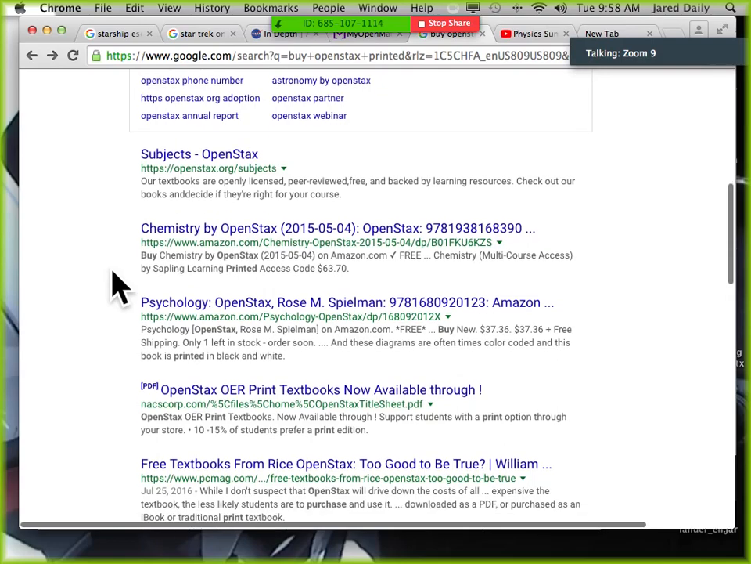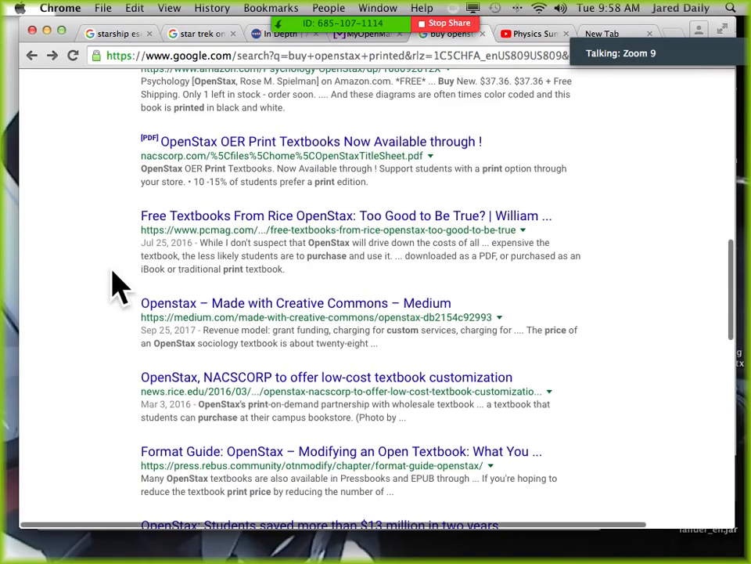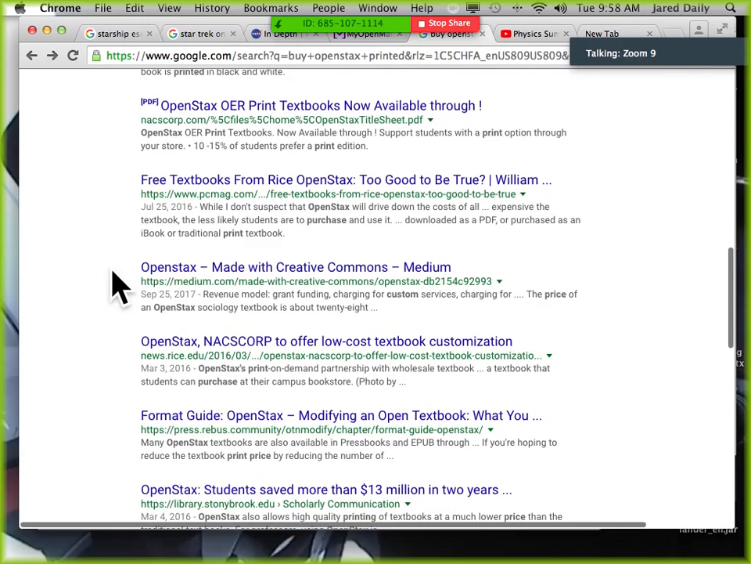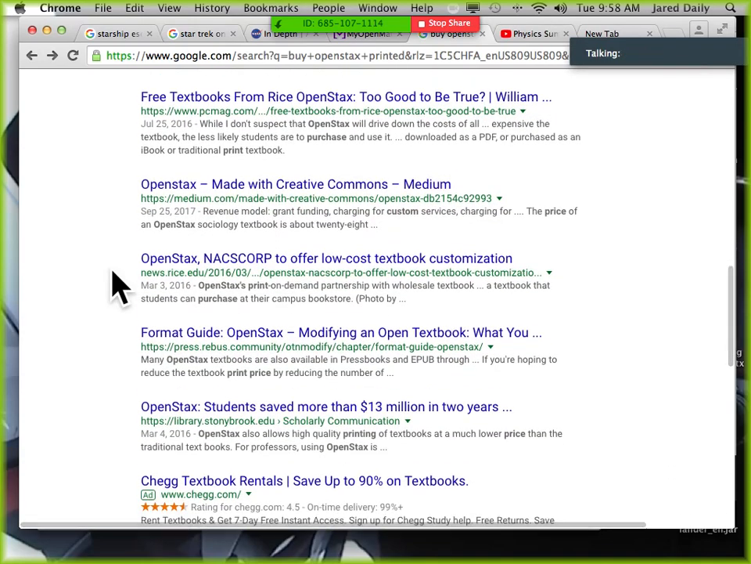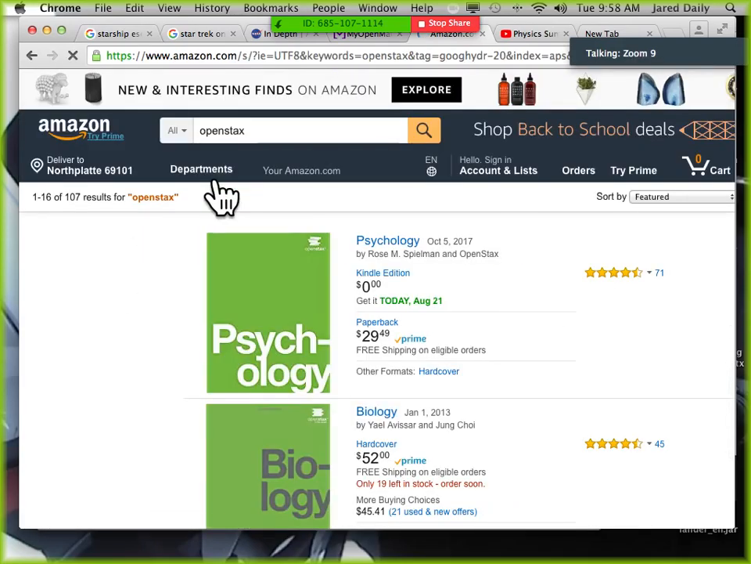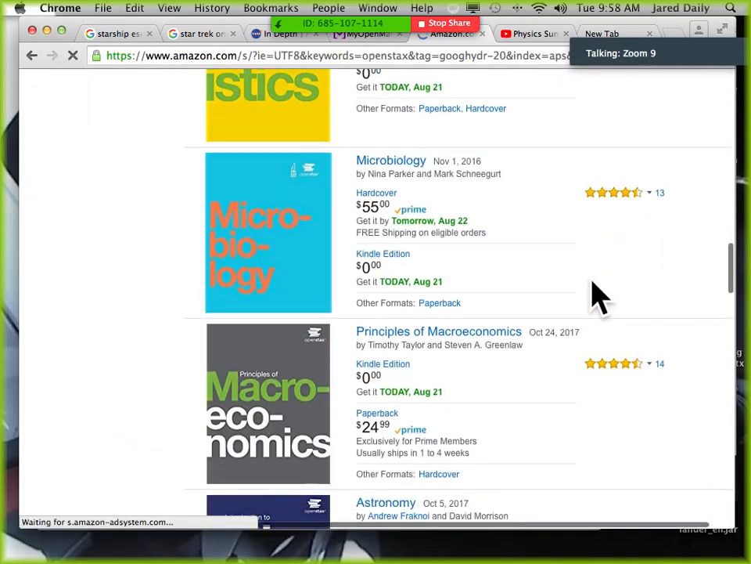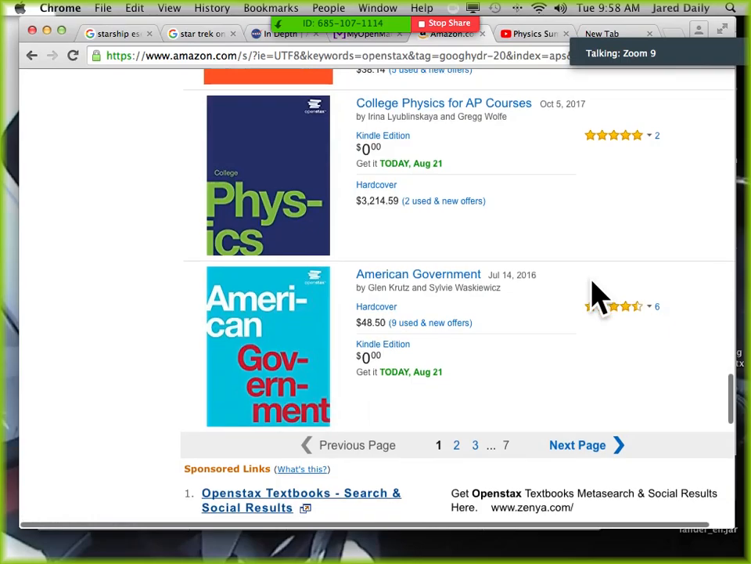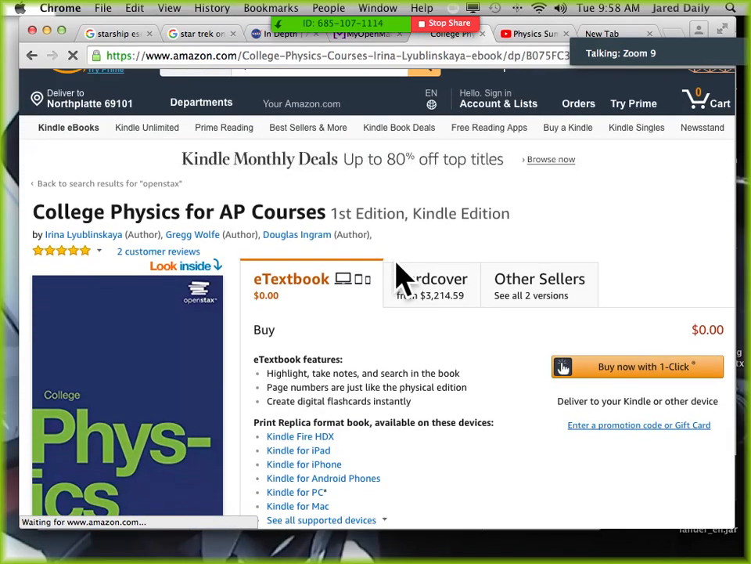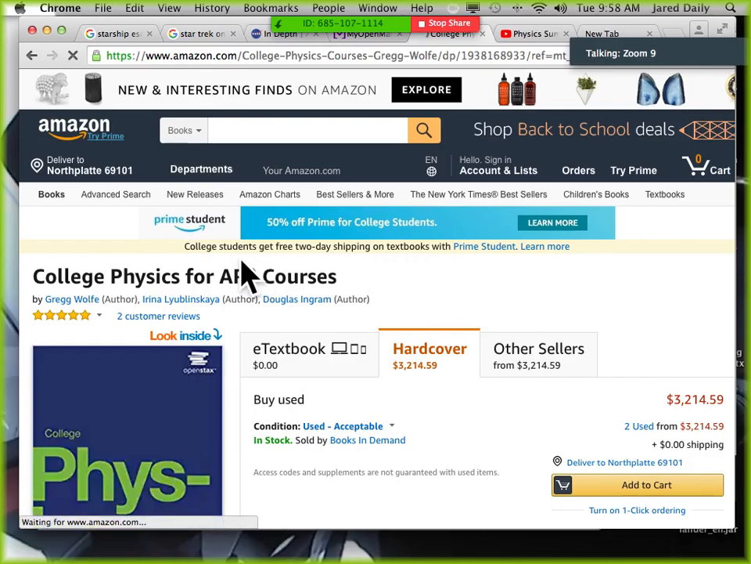OpenStax. Well, you can buy them at a lot of different places, apparently. I thought they had their own place where you could actually buy them, but apparently they don't. So you can buy them at Amazon. So at Amazon you can buy them. Looks like college physics is, holy crap, $3,000. That's not right. They have the Kindle edition though. The hardcover for $3,000. That's a problem.